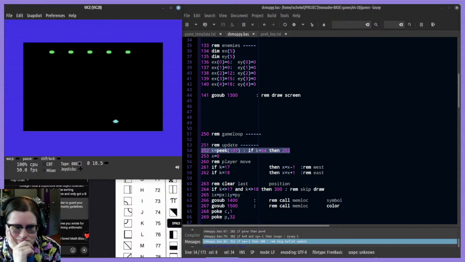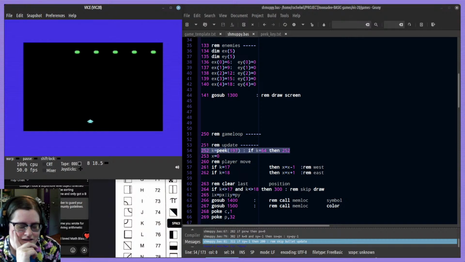I cannot imagine, like, wasn't Ultima just written in BASIC? I cannot imagine writing Ultima in BASIC. I can imagine writing it in C++. Or maybe C, but I can't imagine writing anything beyond like arcade games in BASIC.